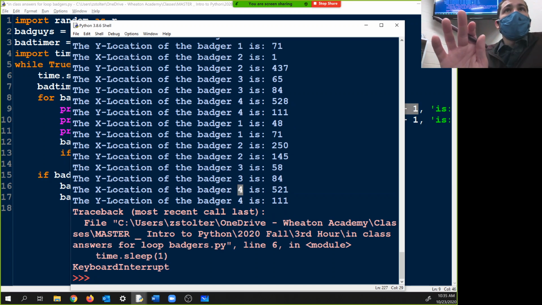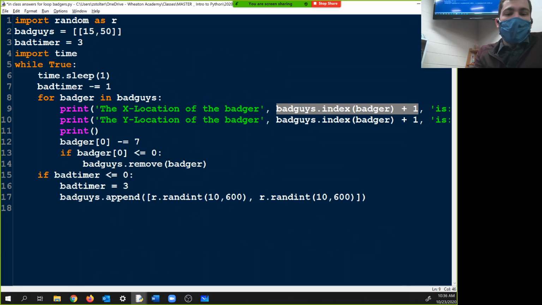Tracking with me? Each time, Badger 4 is moving 7 pixels to the left, which is why we have this line of code right here. If we don't have that line of code, our bad guys don't move. They stay in the same position. So we have to move our characters a little bit. And every bad guy currently moves 7 pixels. We can change that if you have different bad guys.